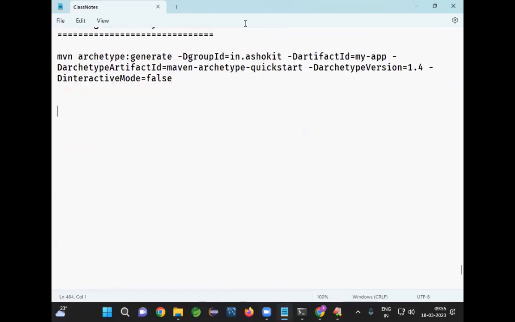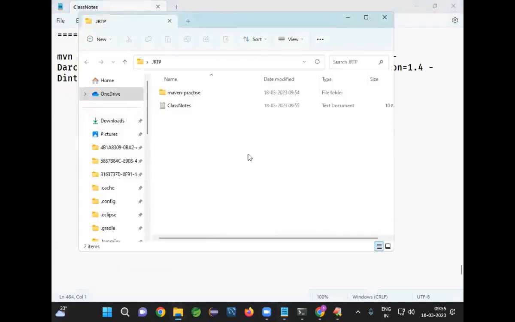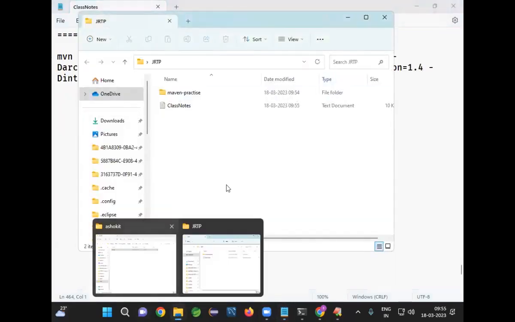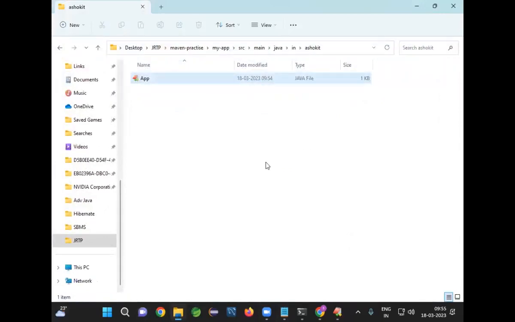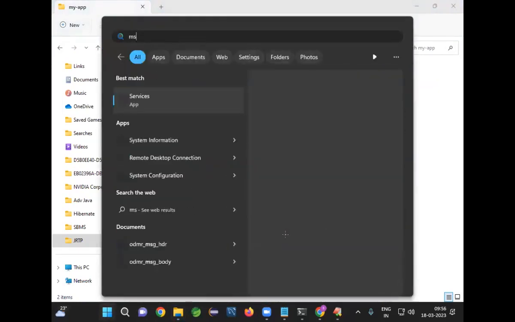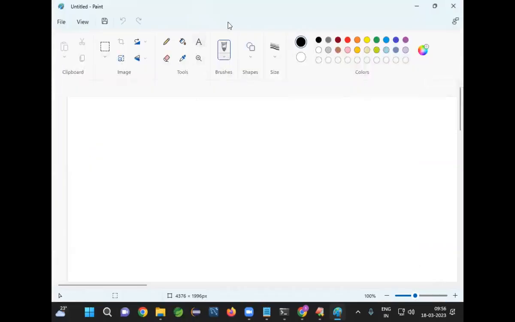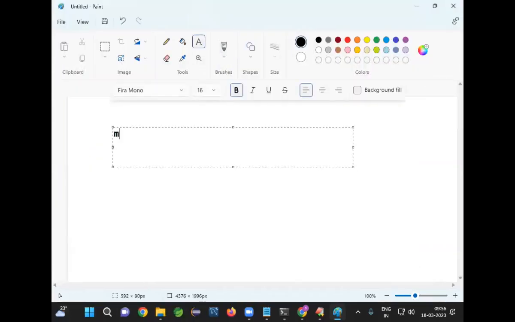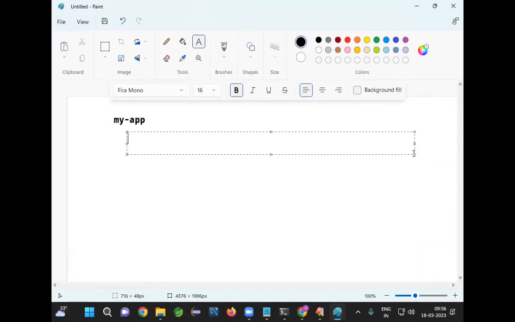Fine. So here I am able to create my Maven project. Once I create the Maven project, it will prepare a folder structure. Guys, let's understand what folder structure we get when we create a Maven project. Suppose here my app is the name of the project. I have given the project name as my app. Inside this my app, it will create a folder structure like this, SRC main Java.